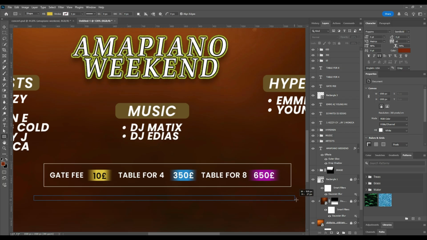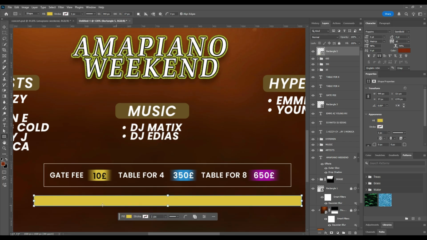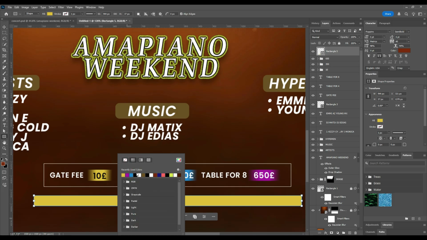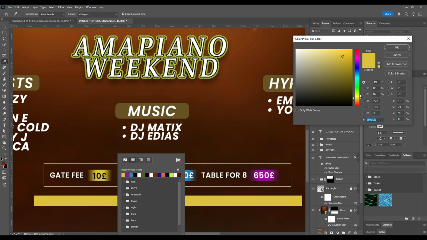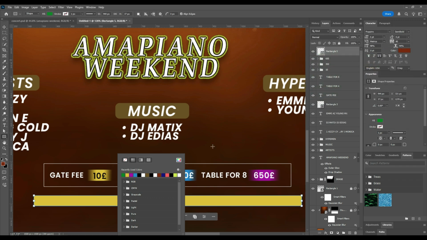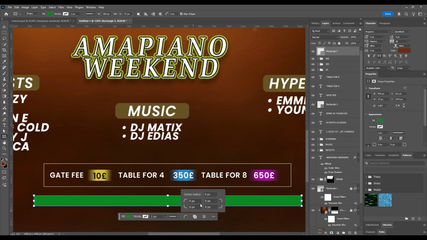So I'm drawing my rectangle under our design, and on this one we'll be needing our fill. So I'll try to change the color to something green. Yeah, this is perfect. Okay, and I'll try to maybe tend on this corner, let's say on the edges. I think that's cool.